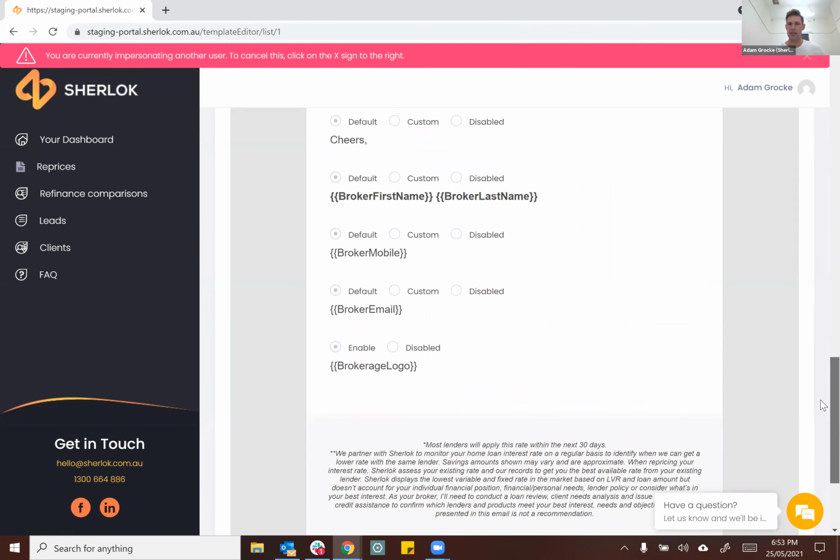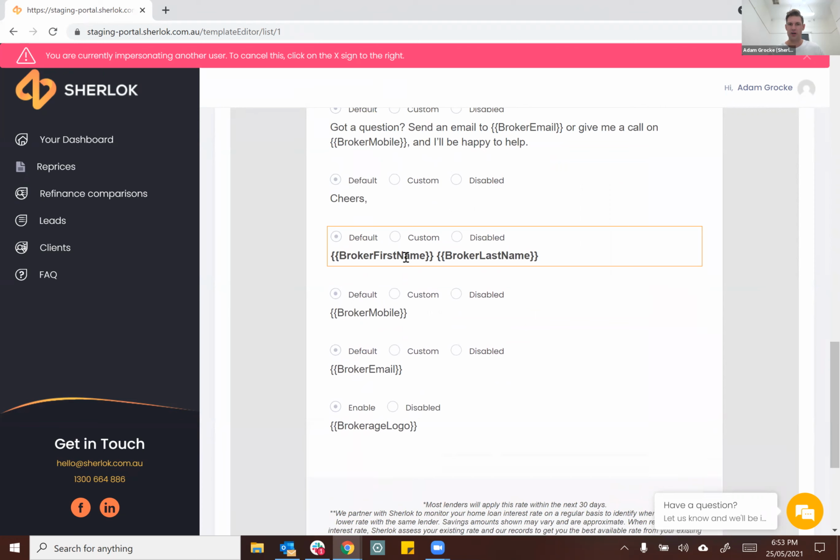What we have down the bottom as well is a little signature that we've built, which has your broker first name, broker last name, broker mobile, broker email, and then your broker logo, which will be inserted as well.